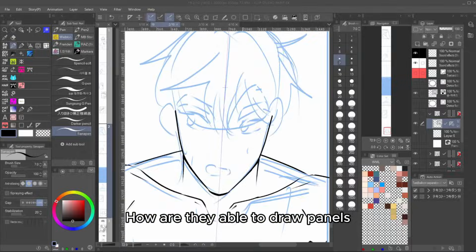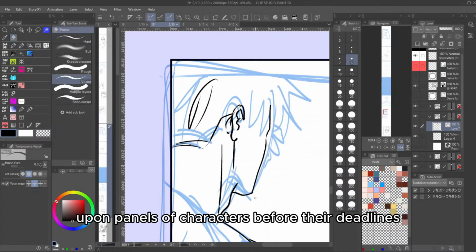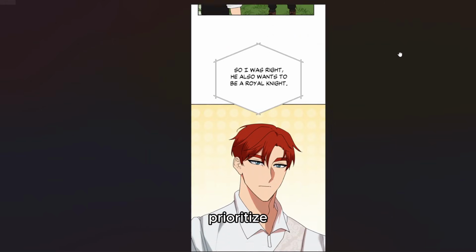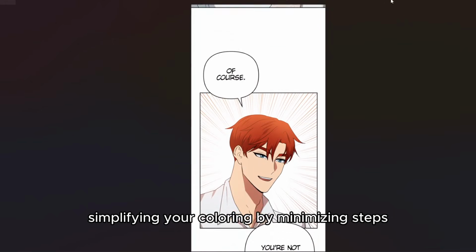Have you ever wondered how Webtoon artists create their comics so fast? How are they able to draw panels upon panels of characters before their deadlines? Well, the easy answer is by simplifying your coloring. When it comes to Webtoons, prioritize simplifying your coloring by minimizing steps.